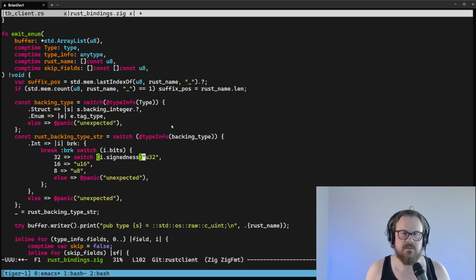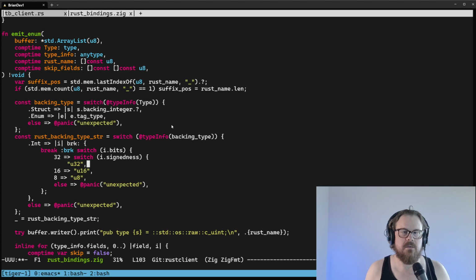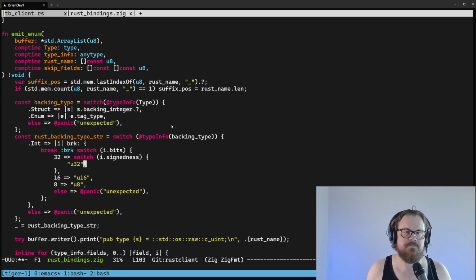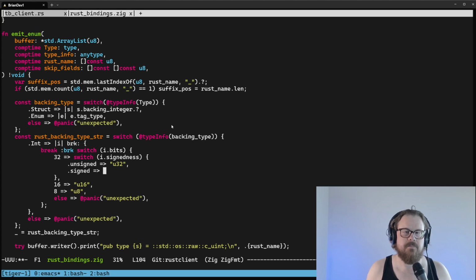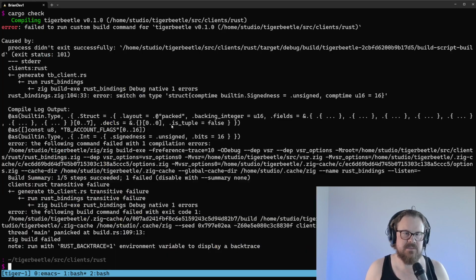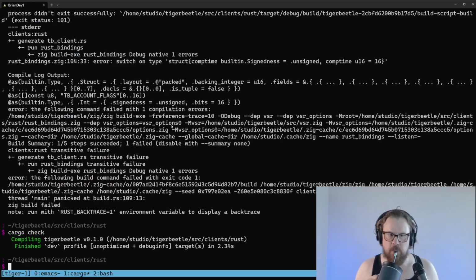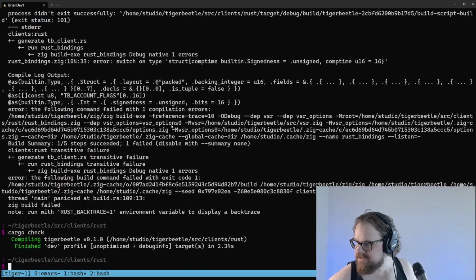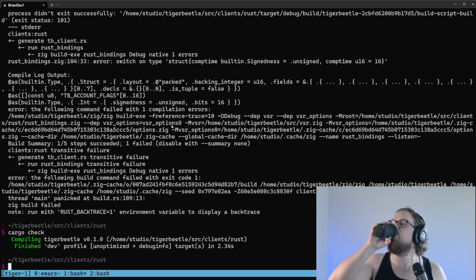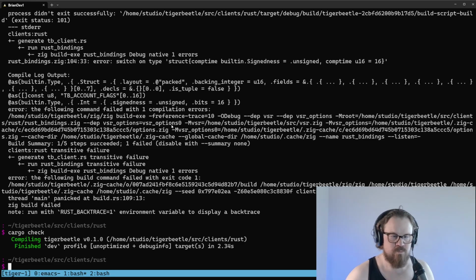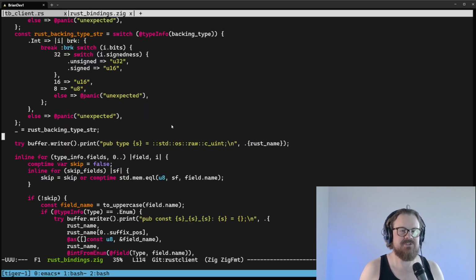I.signedness. And here we can do an exhaustive switch. Say dot unsigned and dot signed. I'm going to hypothesize that this works. It does. I mean, it compiles. Okay, let's try to use it.